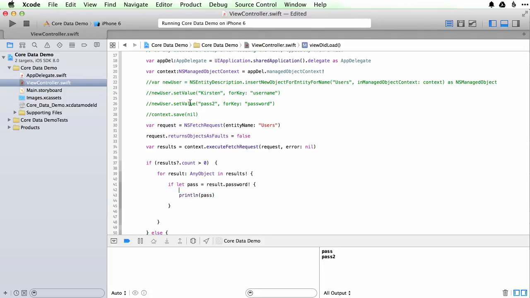So to remove Kirsten from the database, we'd need to have a way of knowing whether the item that we're looking at here is Rob or Kirsten, or indeed someone else. Now, you may have already experimented with this, but if we try and change this to result.username, we get an error. And the error is any object does not have a member named username. Now, we know that it does, but Xcode doesn't. So there's a nice way around that.